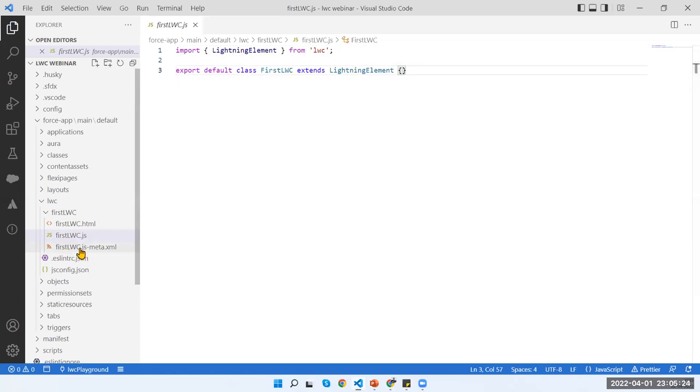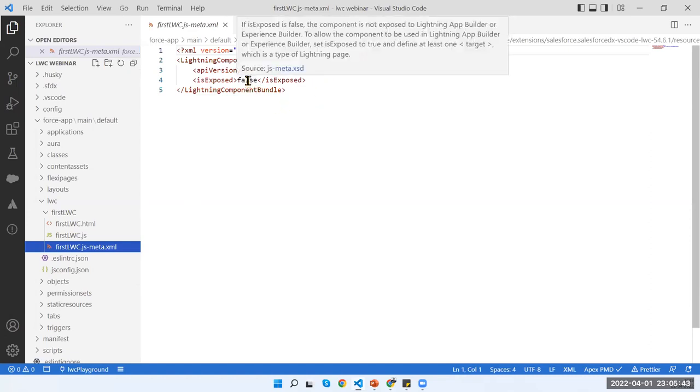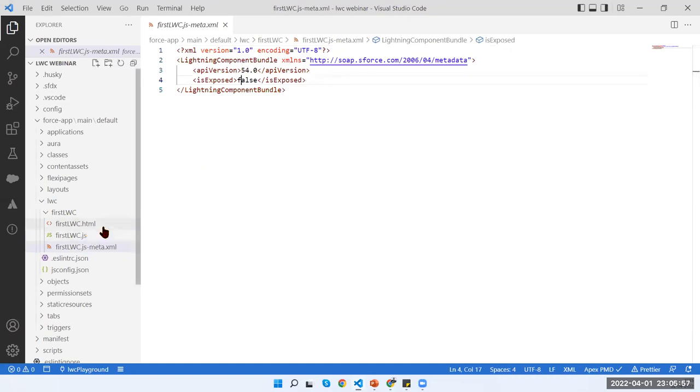And the meta file, as some of you know and some of you don't, so I will explain this. The meta file is generally used for exposing the particular component to the home page, record page, or anywhere, like communities or the utility bar. Where you want to expose your component, you can put the tags here, and based on the tags we can show the components where we want.